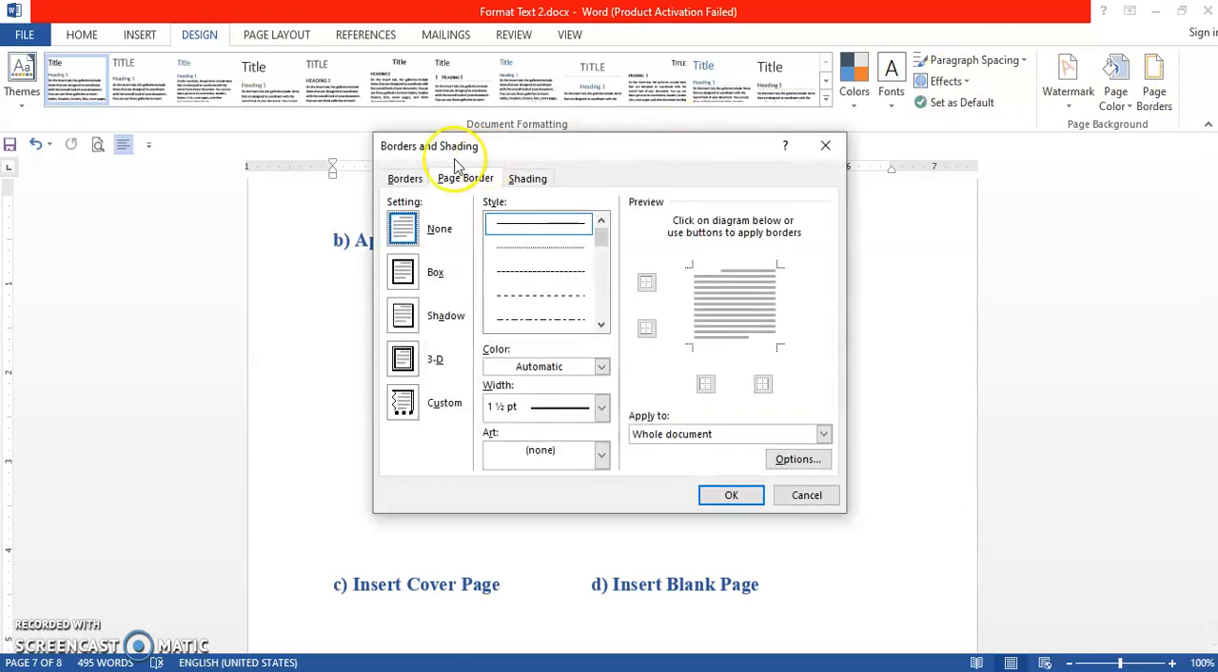A dialog box appears over here, that is Borders and Shading. In this dialog box, we have three tabs over here. You can see that by default the Page Border tab is selected because we have applied the option of page border. The Page Border tab of the Borders and Shading dialog box has Setting, Style and Preview sections over here.